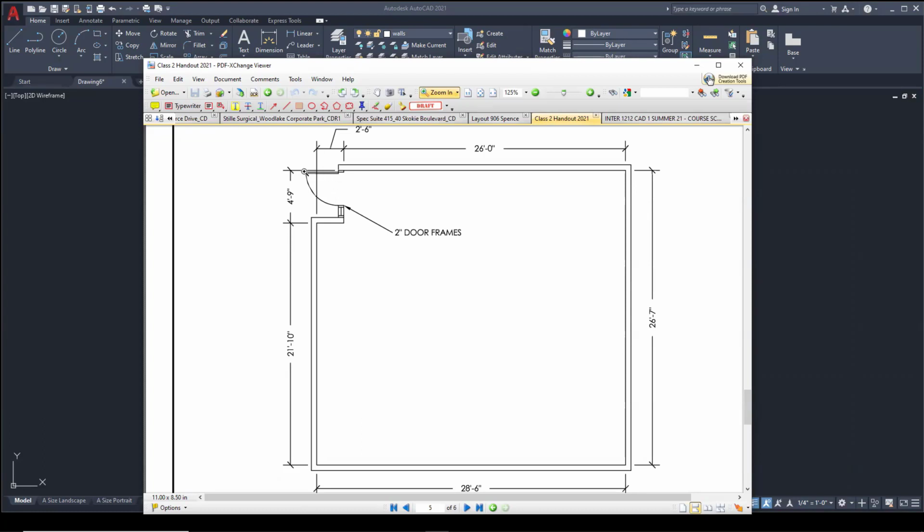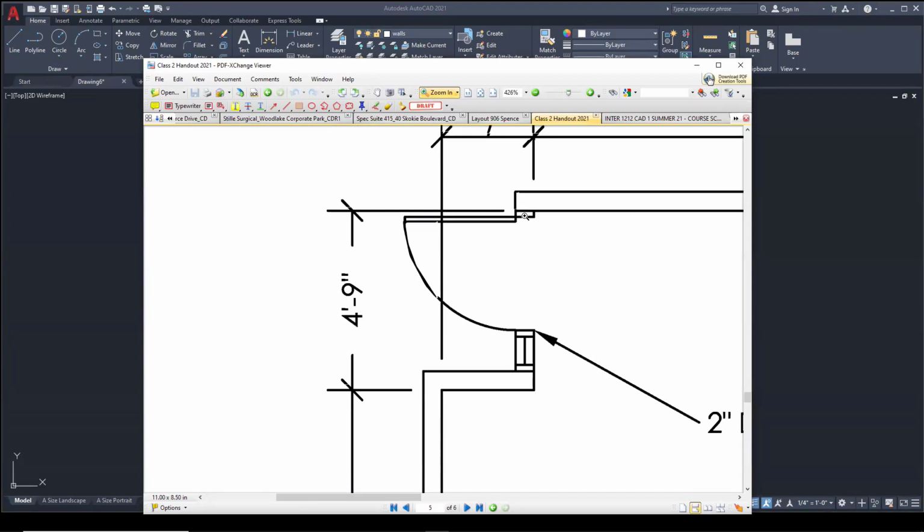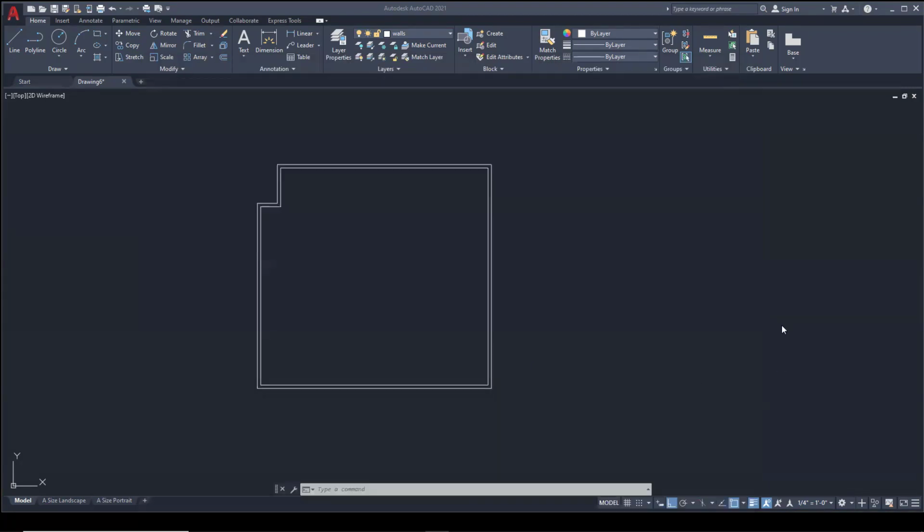Now I can, let me zoom in here. I can draw this door, you know, draw the leaf of the door, the thickness of it, and draw the door swing. But AutoCAD has some help for us, and they are called blocks.